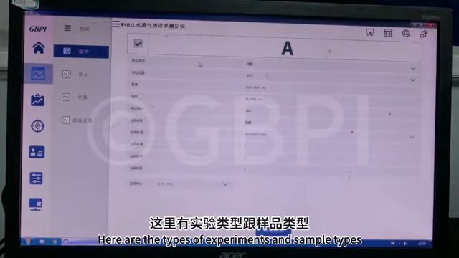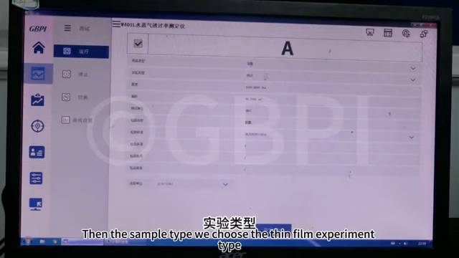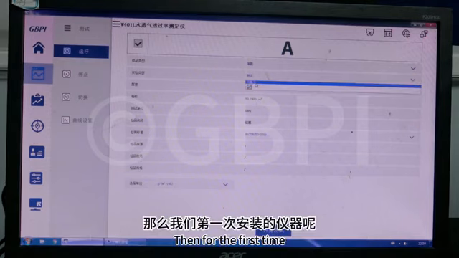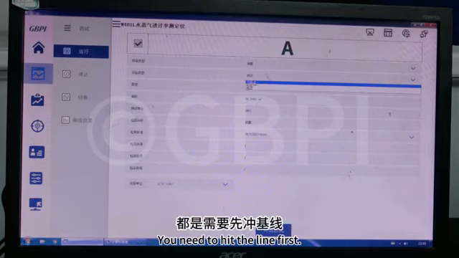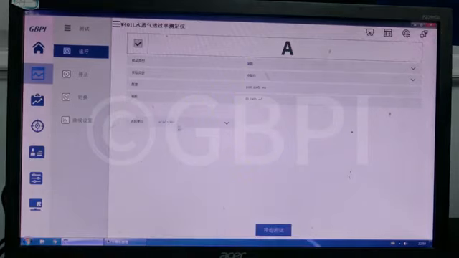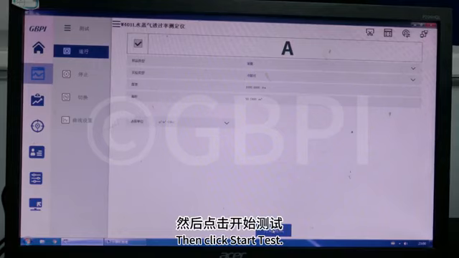Here are the types of experiments and sample types. Then for the sample type, we choose the thin film experiment type. Here are impact line calibration and testing respectively. Then for the first time, what about the installed equipment? You need to hit the line first. Then we choose the impact line. The default is to choose this unit. Then click Start Test.